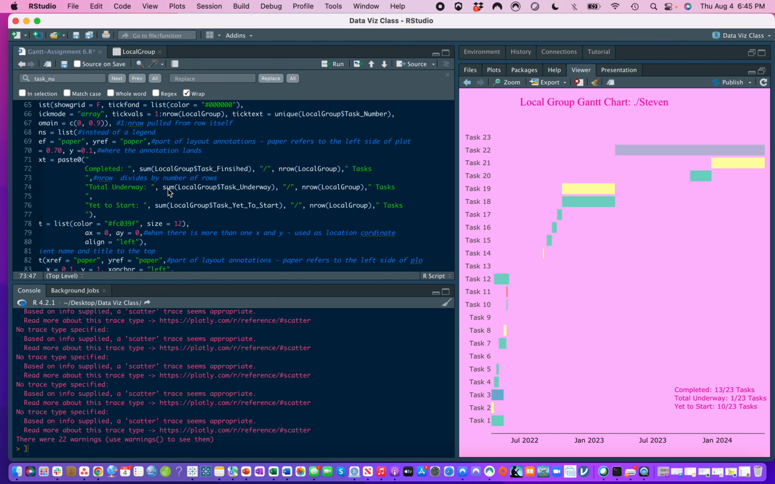And then total underway, again, underway, not underwear, lol, same thing. Task underway, summing all those up, putting them over the number of rows within local group and tasks. And then sum local group task gets to start over that, and row local group tasks. Dope, dope, dope.